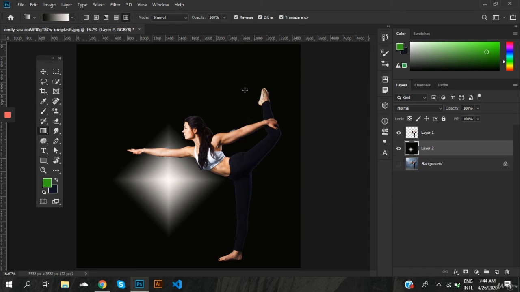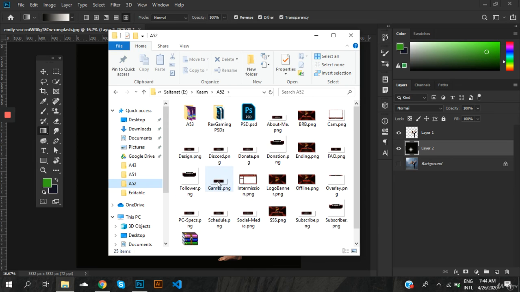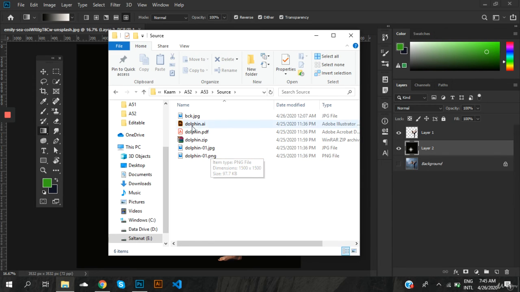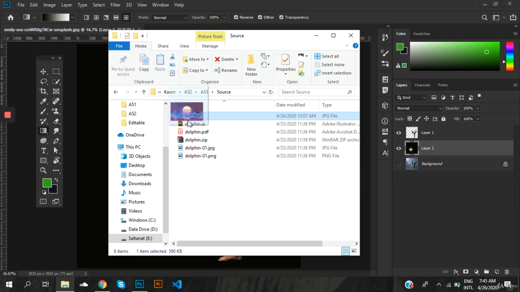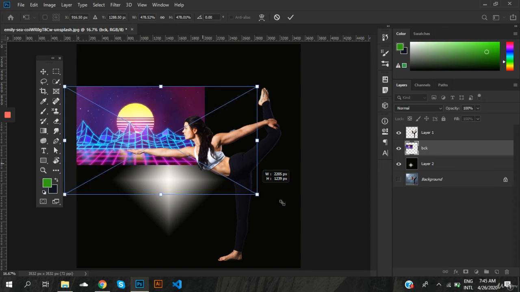And if you want an image to be on the back of this, what you will do, you will just go to that picture you want at the back of it, and I think I'll choose a picture from here. Okay, let's say I want this picture. I want this picture on the back of it. So I'll just drag the picture around here, and I'll just transform it like this.